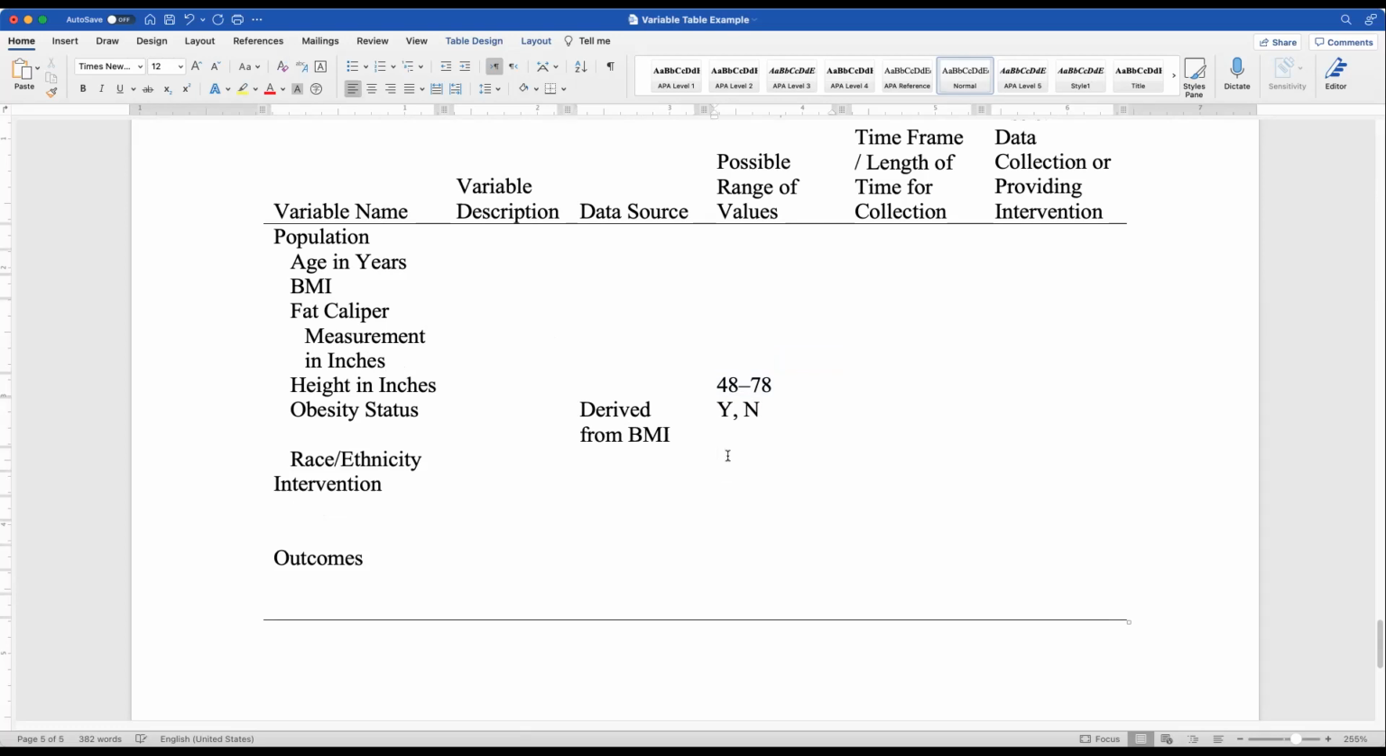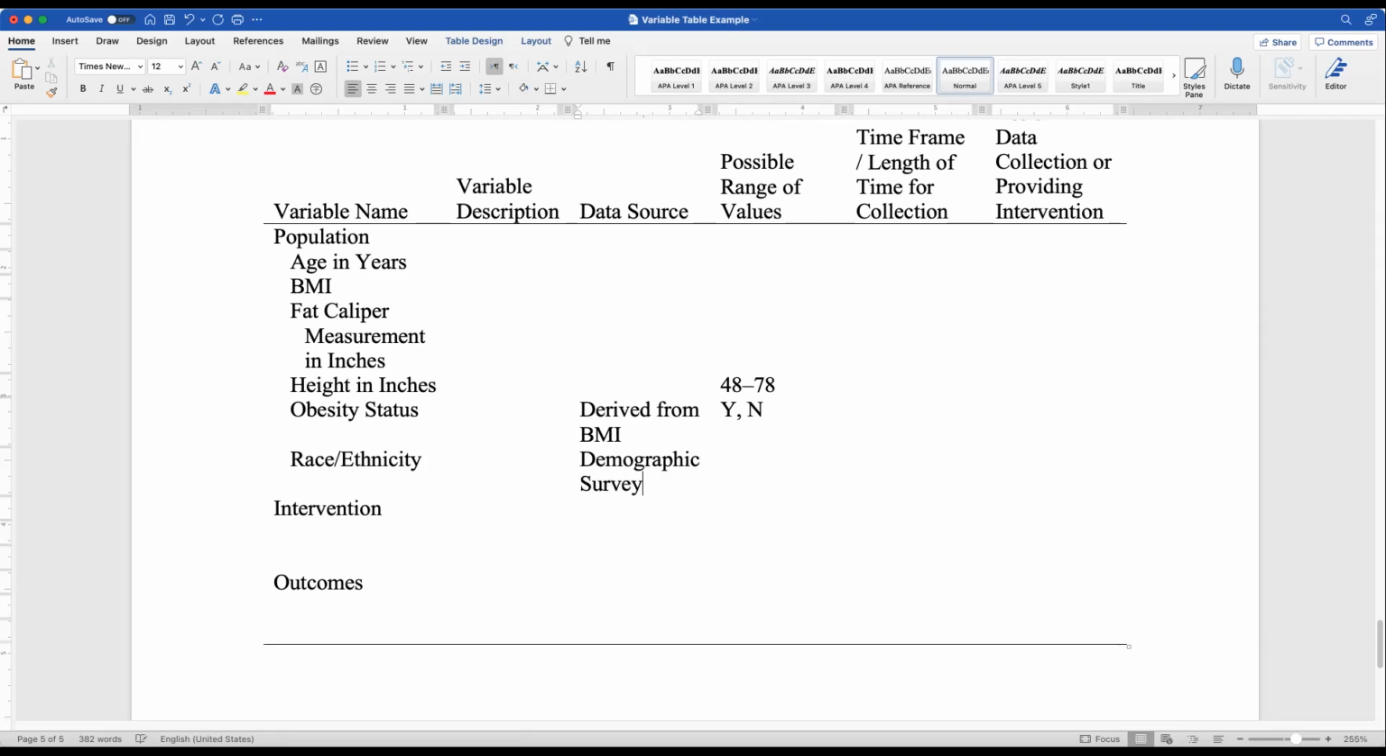Race, ethnicity, you can break that down many ways, but you could go with just these standard things here and say, okay, this is going to come from a demographic survey that you give them, and for the possible range of values, you're going to use just US Census categories. Now that's a placeholder. You can go in and put in Asian American, African American, Caucasian, and things like that, Asian Pacific Islander, Native American.